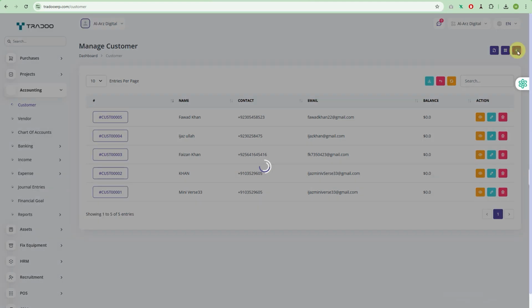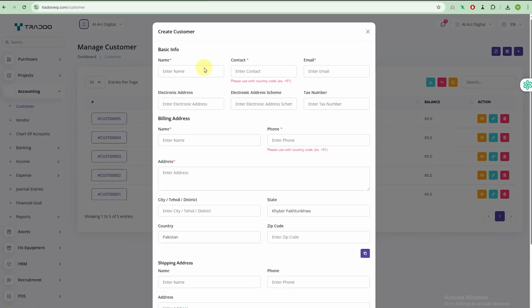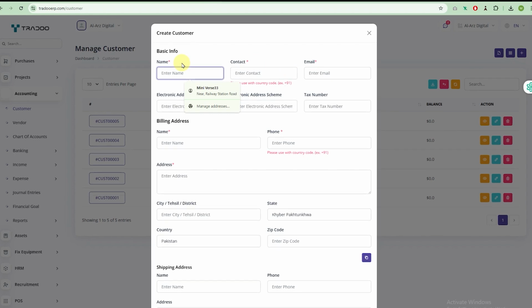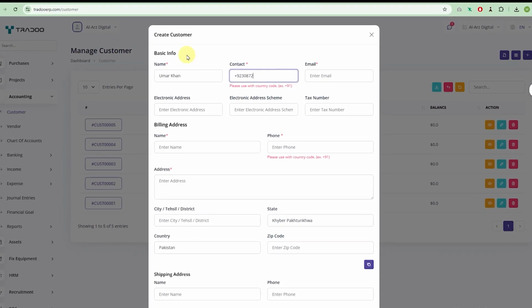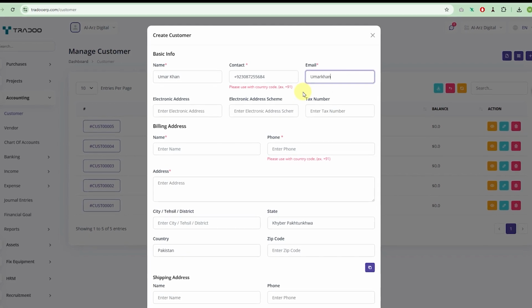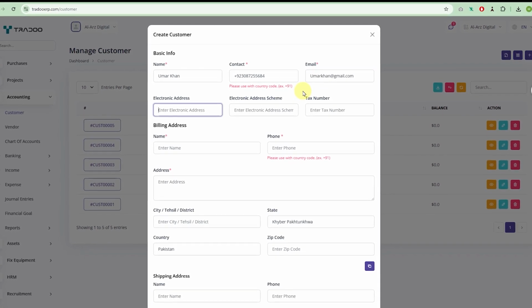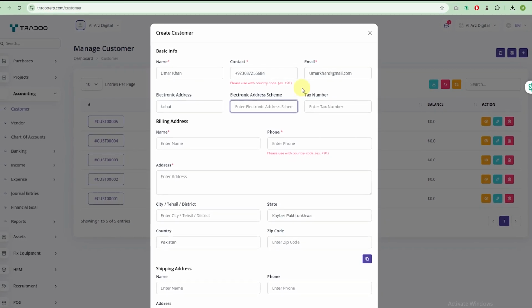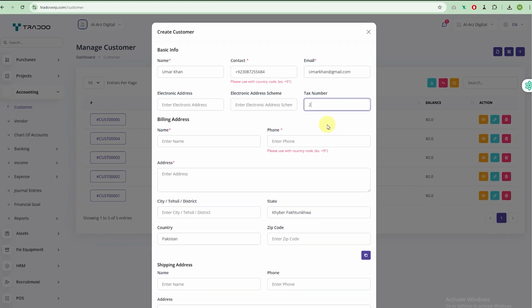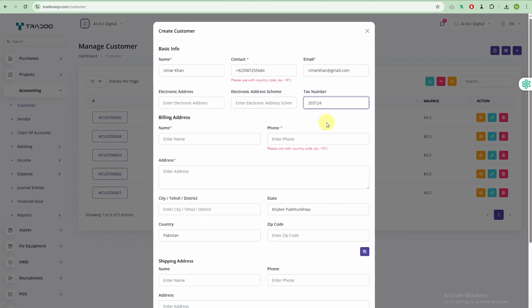Click on the Create button to add a new customer. Fill in the required customer details carefully. Enter the customer name, add the contact number, enter the email address. Additional information: add the electronic address if required, select the electronic address scheme, enter the tax number if applicable.